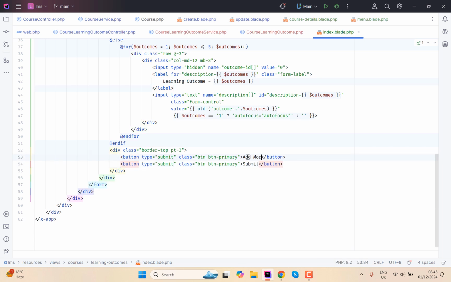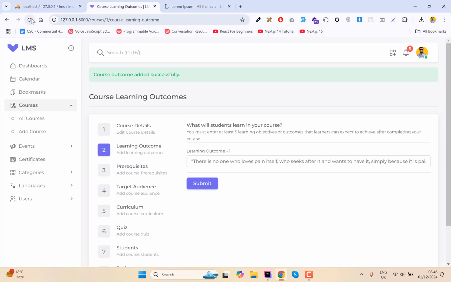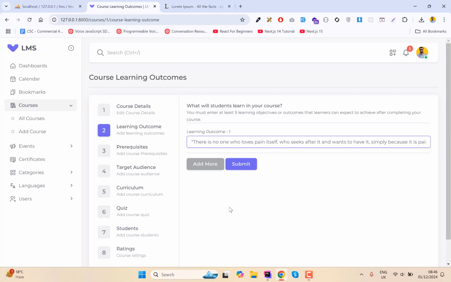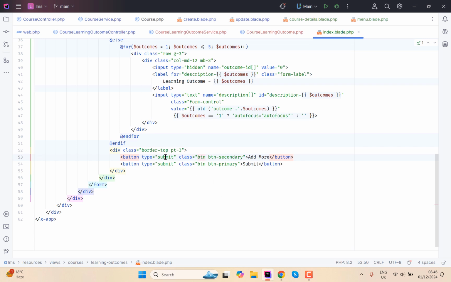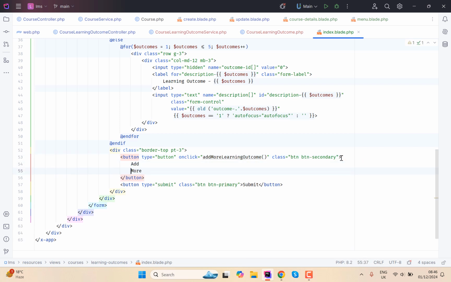So just name it add more, and that should be a secondary button. If I now refresh, okay, yeah, that's correct. Add more, and this should be type button, and just use onclick add more. Or maybe add more learning outcomes.